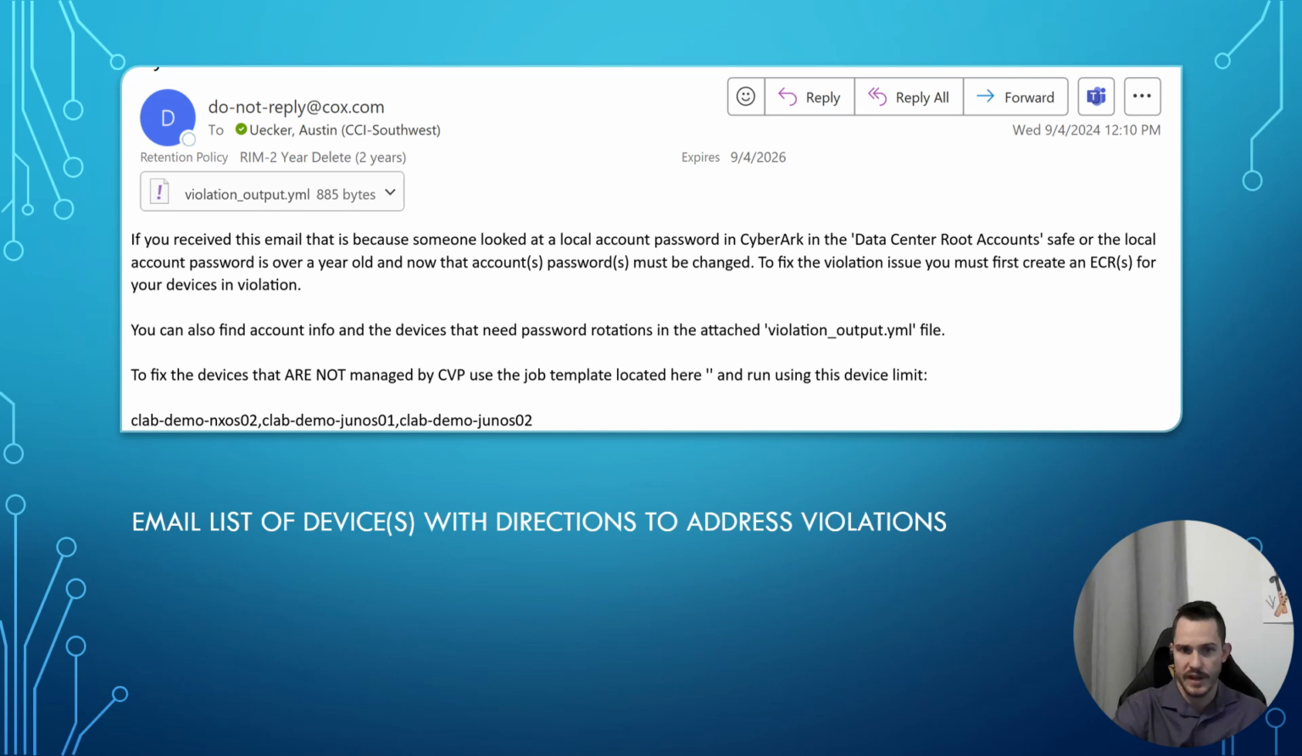You can also find account info and the devices that need password rotations in the attached violation output.yaml file. So it'll tell you who put it in violation, if you need that kind of information. And then to fix the devices that are not managed by CVP, that could be a completely another topic. If anybody's heard of Arista CVP, I figured out a solution for the Arista devices that are managed by CVP. But if they're not managed by CVP, so that's our NXOS and Juniper devices, use this job template located here.